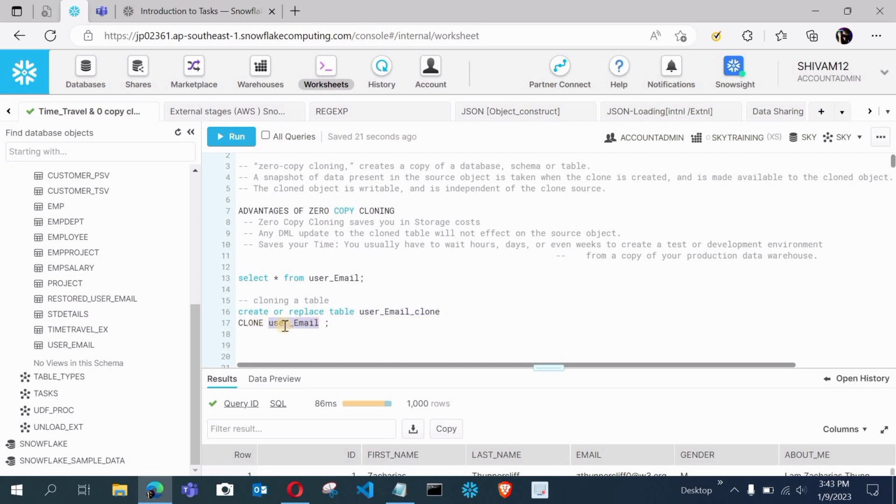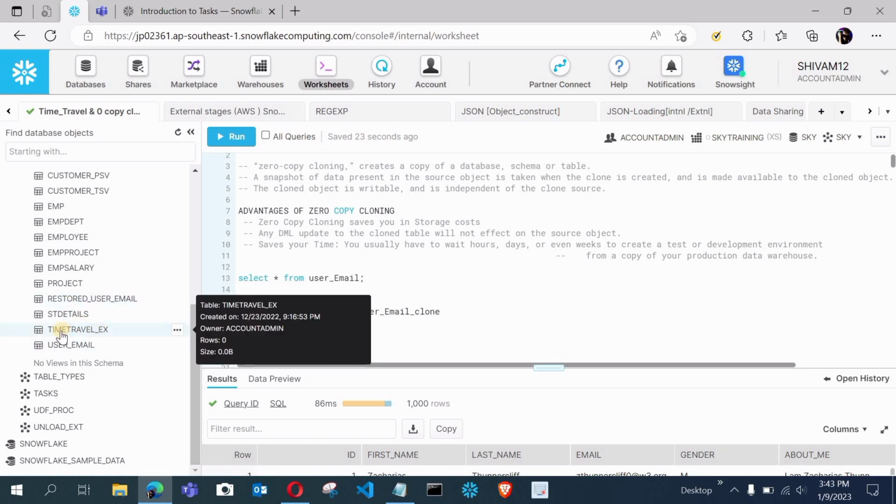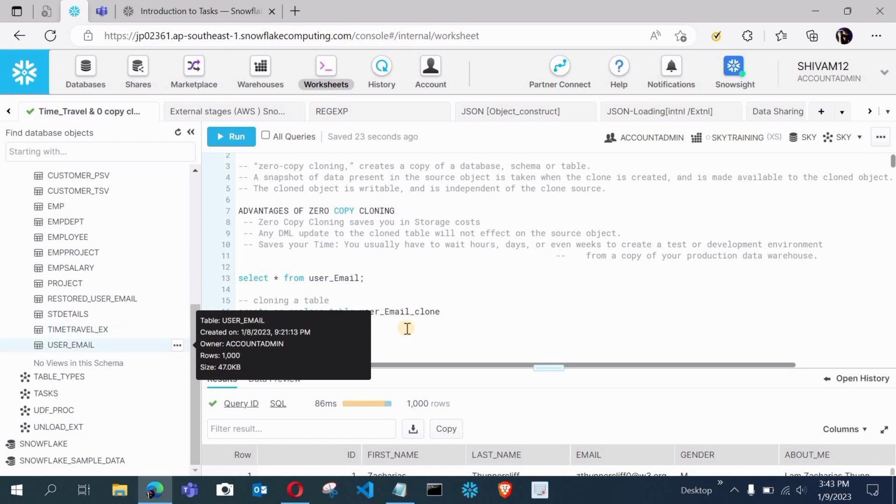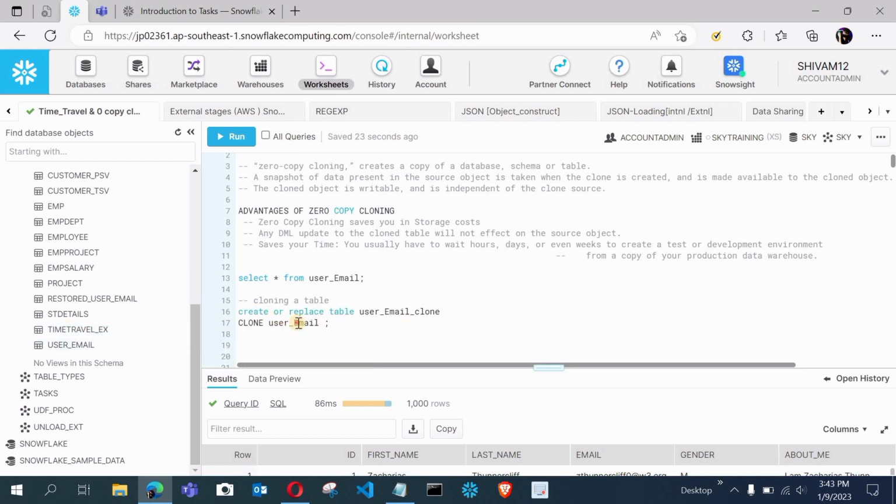Okay, so I want to clone this user email table, so I will give this name user email. Suppose that you want to clone this time travel example table, so you can give this name here, clone time travel example, and here the new name you want for that cloned table. So this is all about the syntax, how you can clone the table.